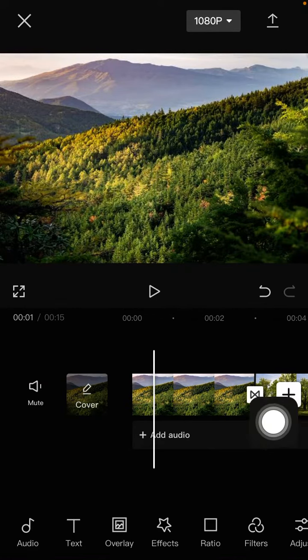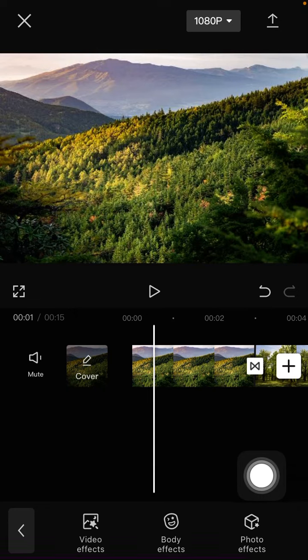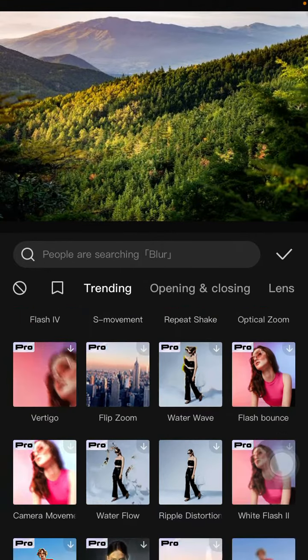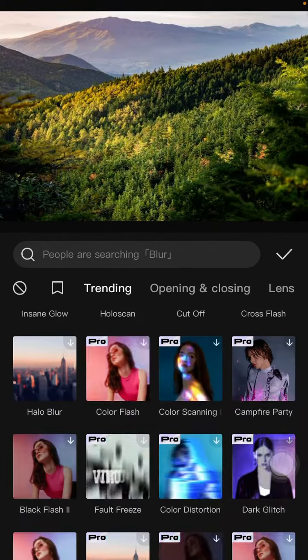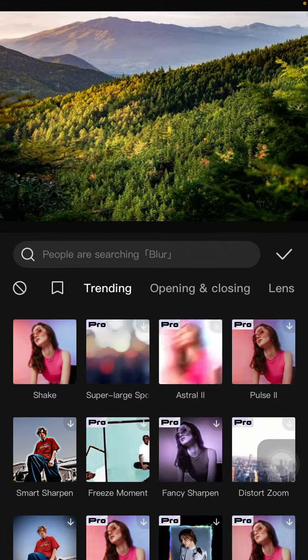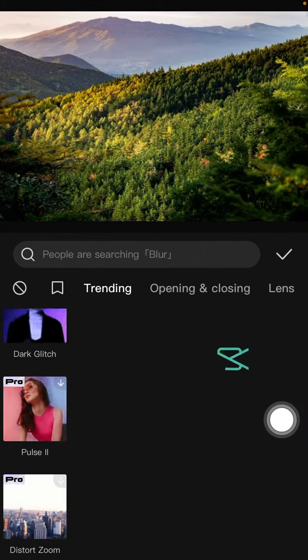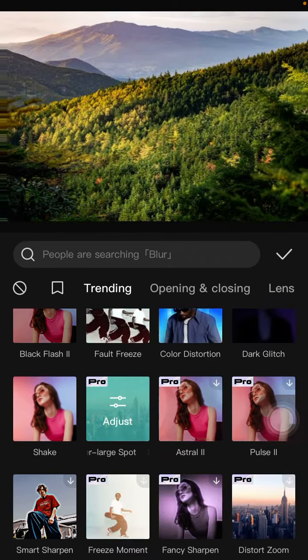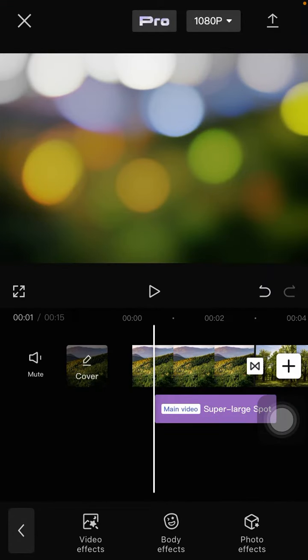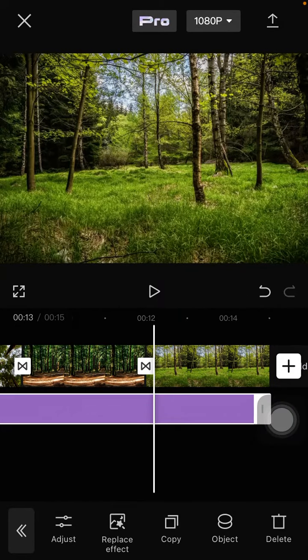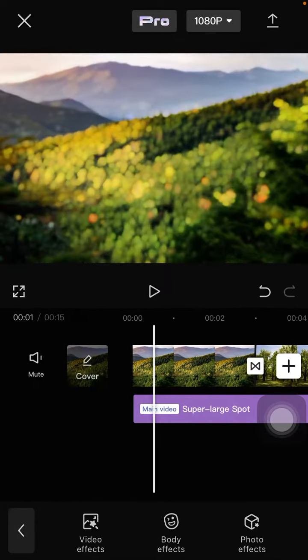So here you can also add audio, text, overlay, and effects. For example, add effect. Select video effect. Here there are many effects available, both pro effects and free effects. For example, select an effect, and you can adjust the duration of the effect.